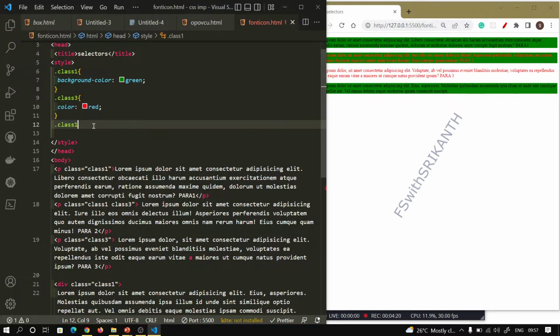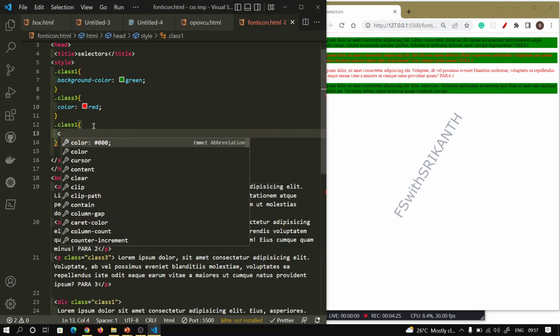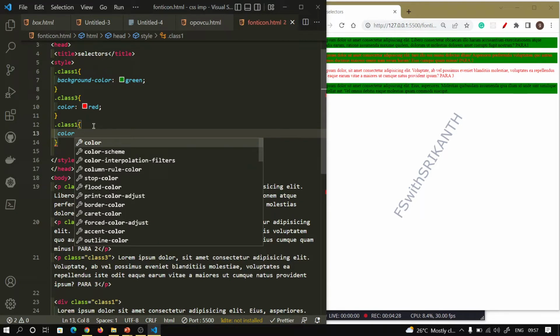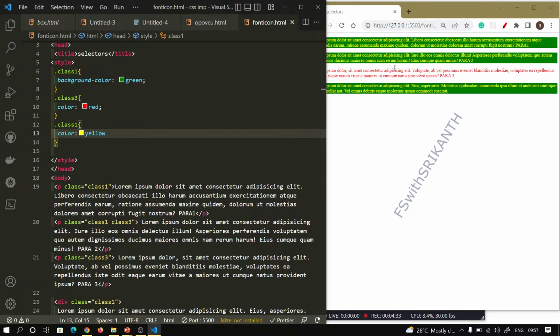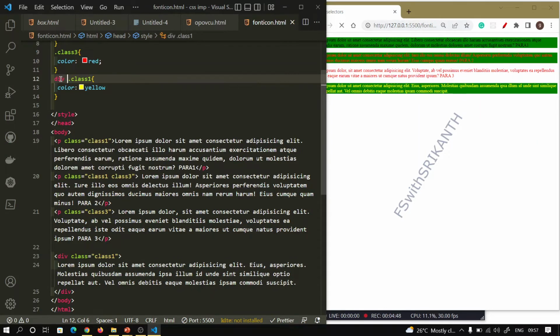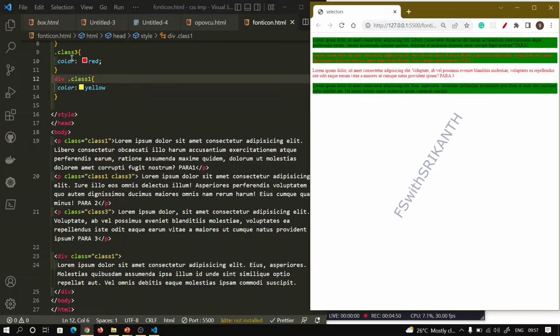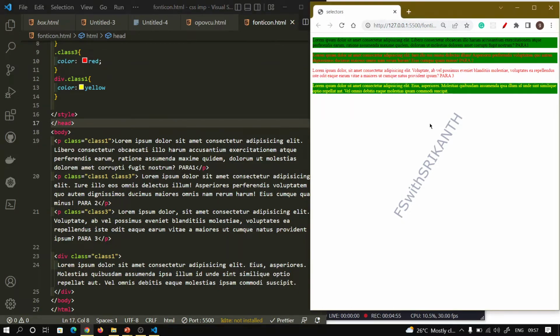So what properties did we apply here? Color red, color yellow. Just observe, color yellow: wherever class 1 is available, all are affected. But I want to apply this for only this particular div tag, not for all class 1s. For that I am using the class with the div tag, the tag with the class name. Then you observe this class 1 properties are applied to only the particular div tag.